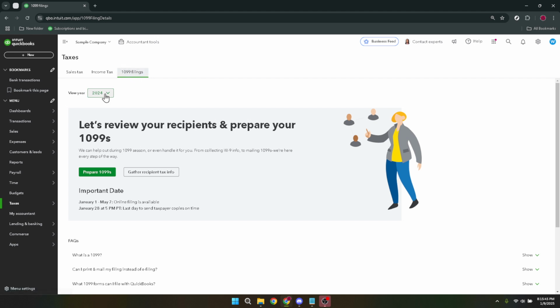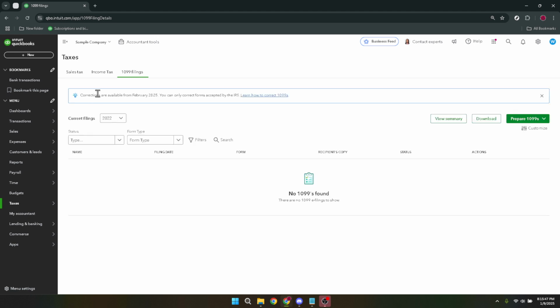Once you're on the 1099 filings page, you'll see options to change the view year. This is particularly useful if you're looking for 1099 forms from previous years. Simply select the year you're interested in from the drop-down menu. This feature ensures you have access to the specific year's financial records, which is particularly handy for any discrepancies or audits that might arise.